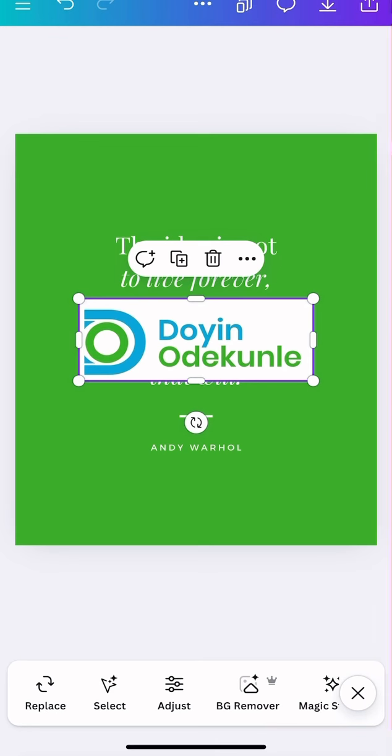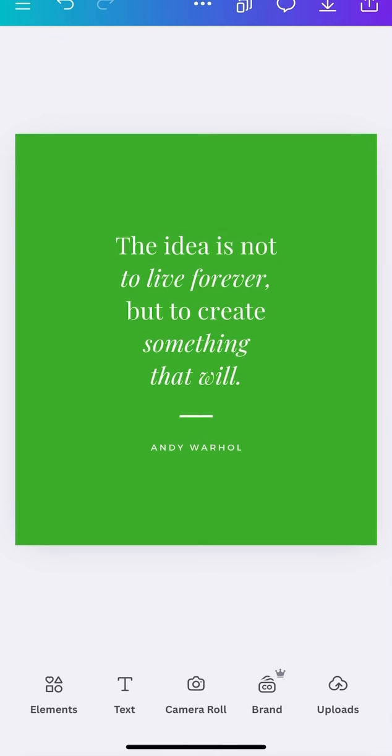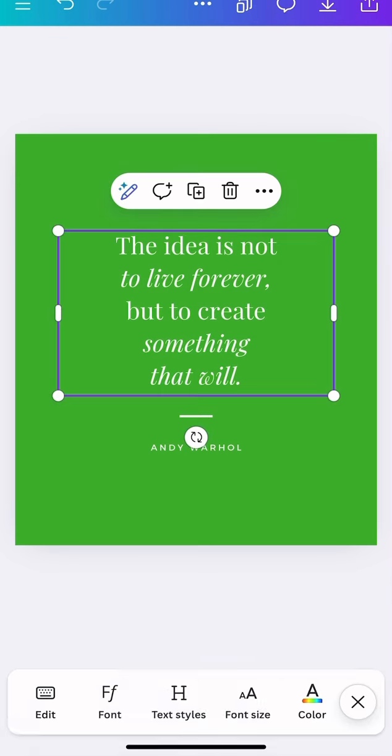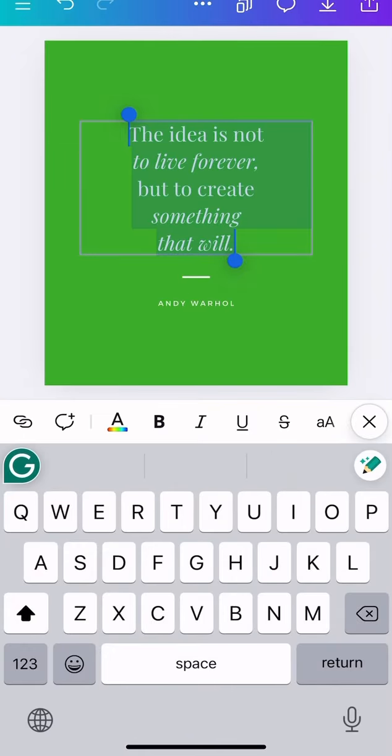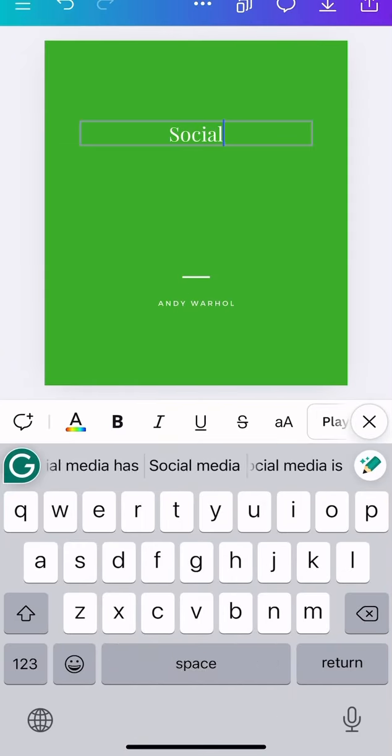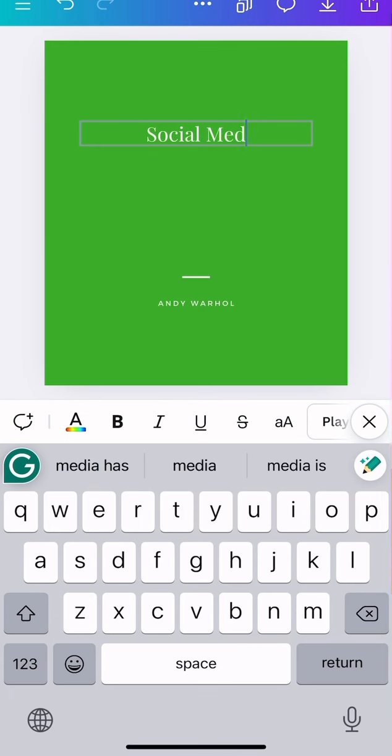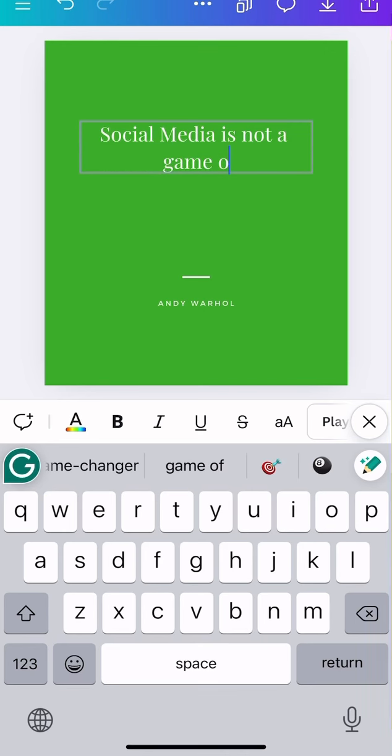So I'm not using this logo, but I'll not delete it. I have that color there. If I want to change this font, I want you to create something that is peculiar to your niche. So let me say, social media is not a game of number, but competence.